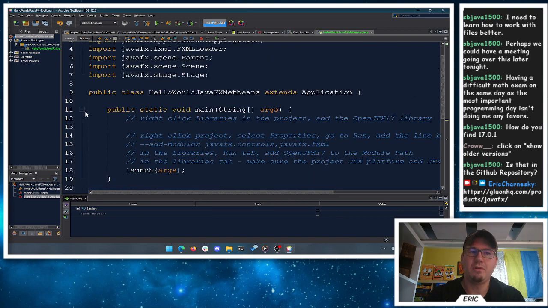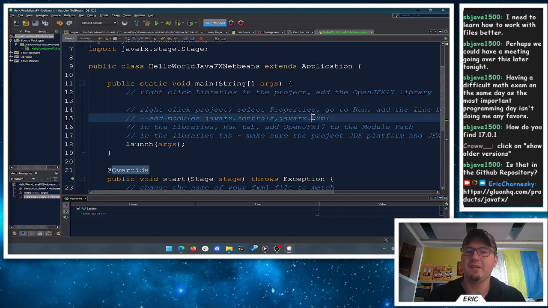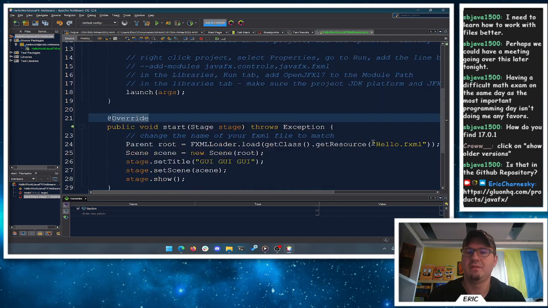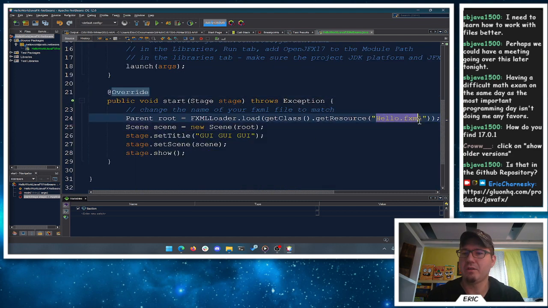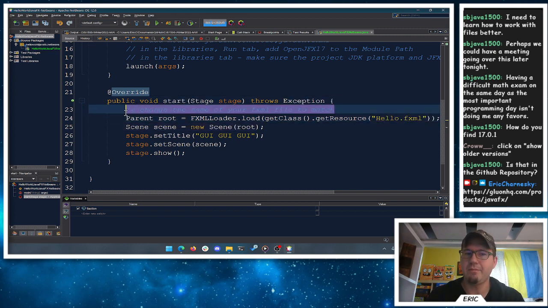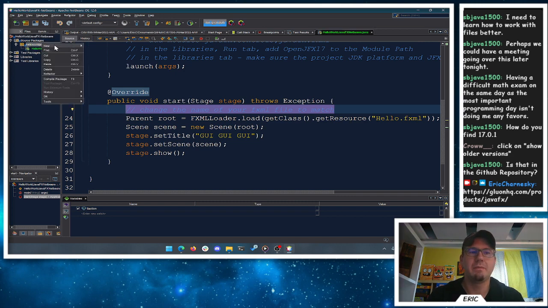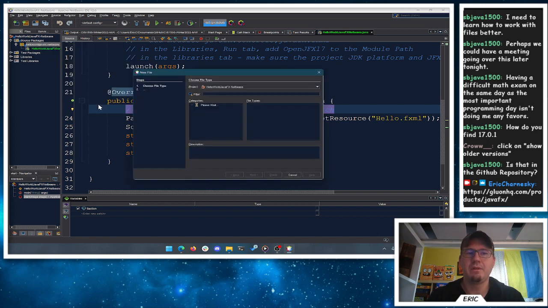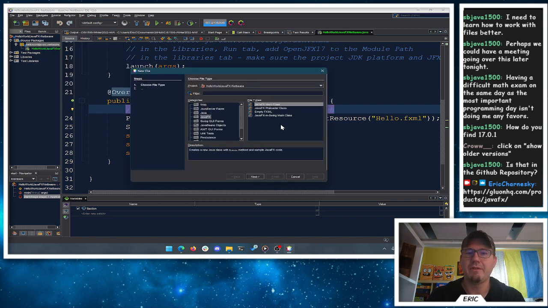Now it's set up, almost ready to go. So the next thing we have to do now is add an FXML file. Right here, it's looking for something called hello.fxml. You're welcome to call it anything you want. You just need to make sure that the name matches whatever we're about to add. So I'm going to right-click my package here, and I'm going to say I want a new. And if you don't have FXML in your list, that's okay. Just go to Other, and then under the JavaFX, you should have an empty FXML. That's what we want, an empty FXML file.